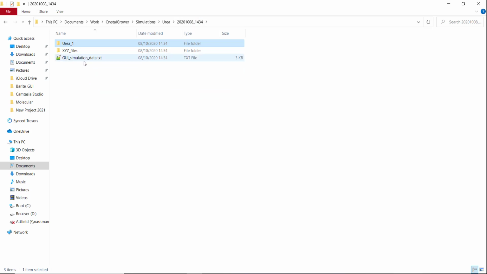We've also got our GUI simulation data, which we can read back into the program to populate all the boxes we filled during the simulation. So let's visualize the result from this simulation in Ovito.